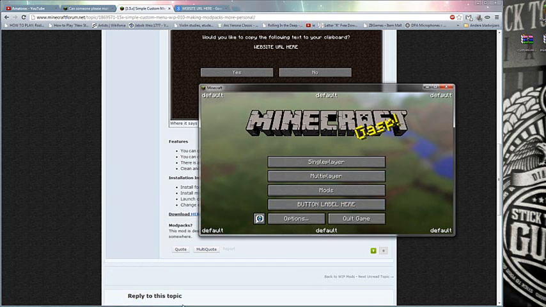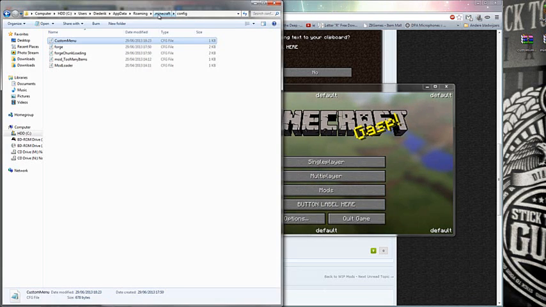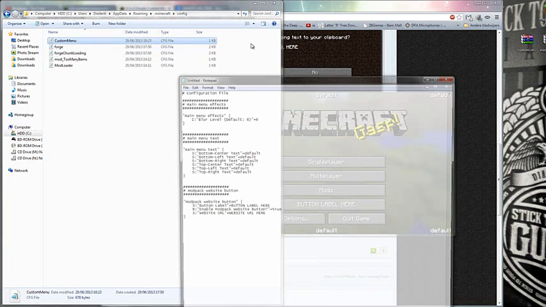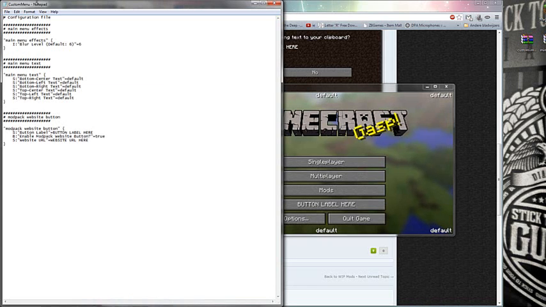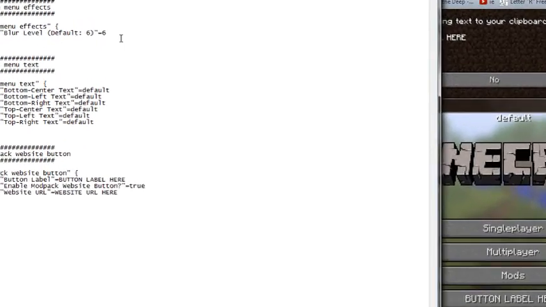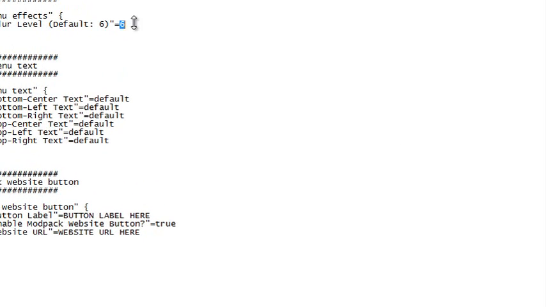To customize this, you go to your .minecraft folder, then you go to config, and then you will find this. You open this custom menu file in a random text editor. Me, for example, I'm using Notepad, which is standard on every PC. So you can change, first of all, the blur level of the background. For example, this is 6, you can change it to 1.